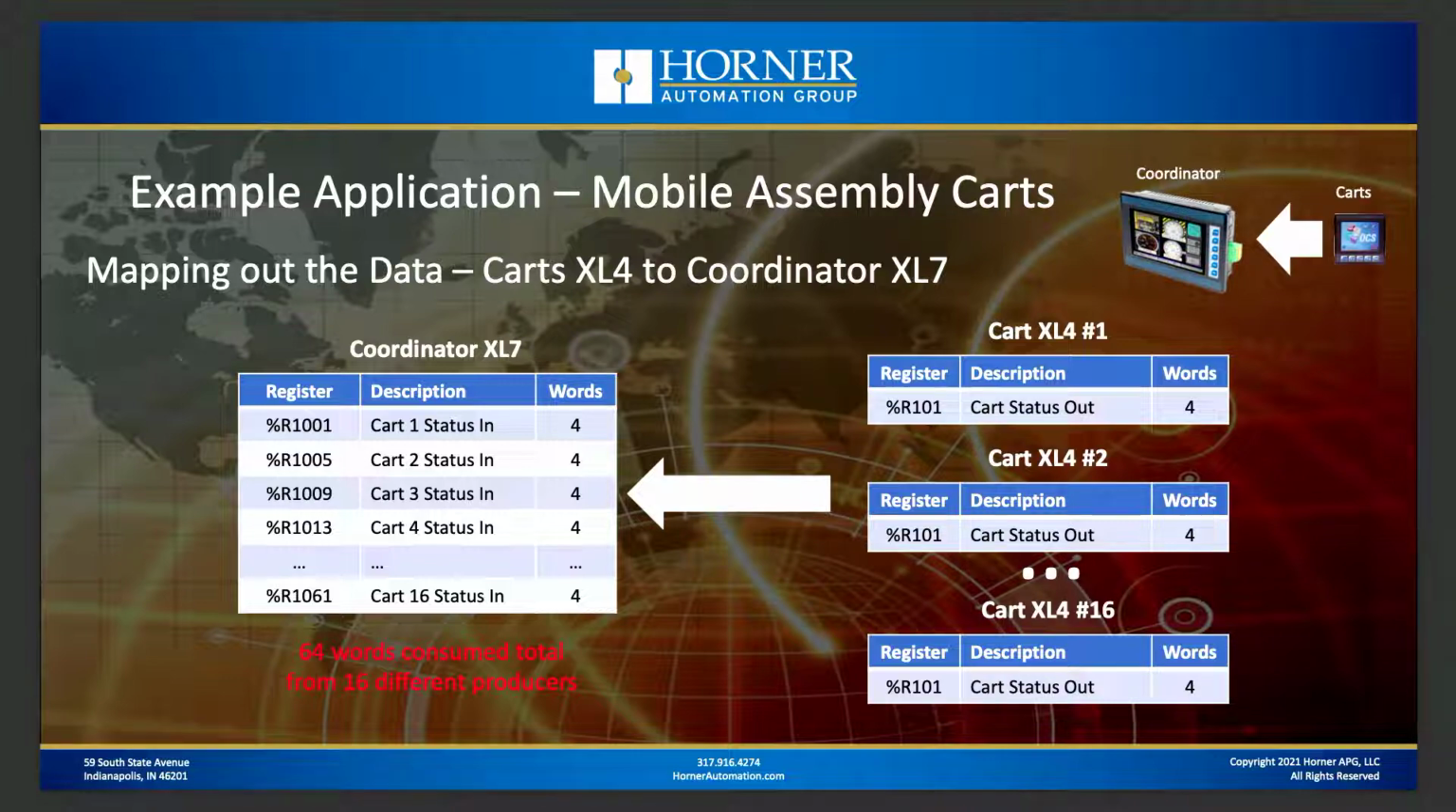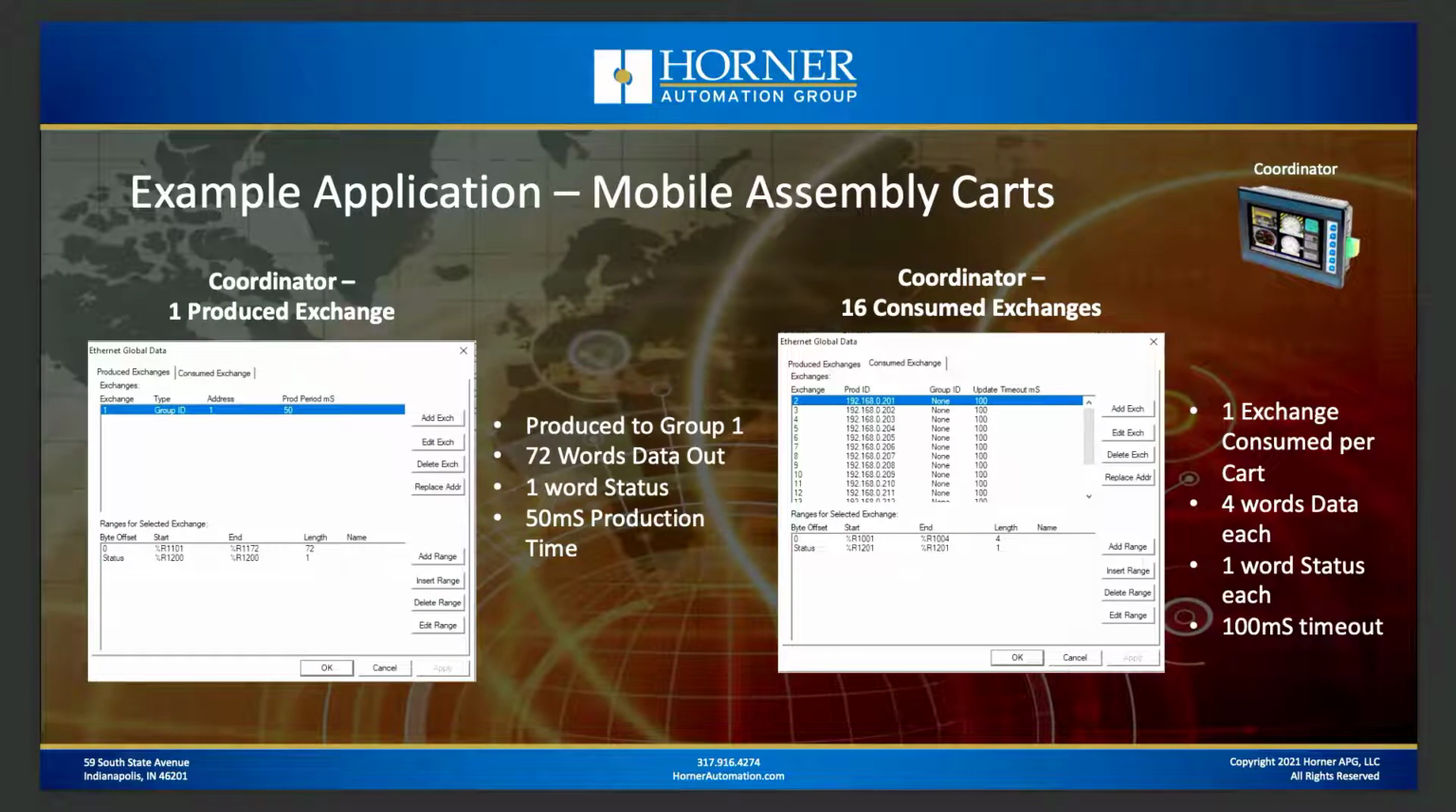So that's really what we're looking at. If we take a look at what the configuration might look like, and we'll go through this live in Cscape in a minute, let's start at the coordinator side for the data going from the coordinator to the XL4s. Basically, you have a single multicast type exchange where you're sending out a single bank of data that's ultimately received by the carts.